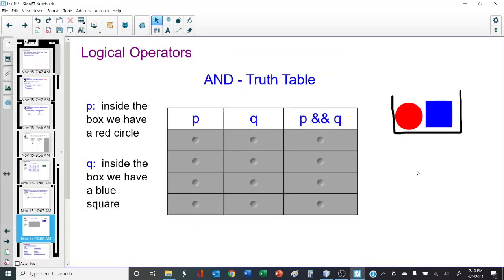Let's take a look at the AND truth table. So again, we have a box with a red circle and a blue square. The P statement represents inside the box we have a red circle. The Q statement represents inside the box we have a blue square. At this point, both of them are true. Therefore, the AND statement, which would be inside the box we have a red circle and we have a blue square. That's a true statement.